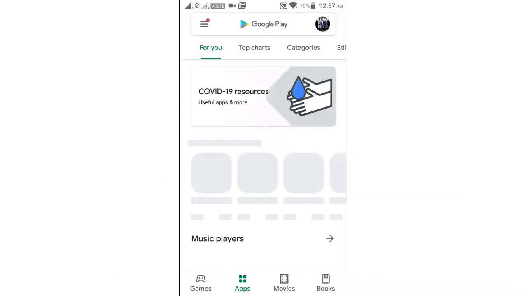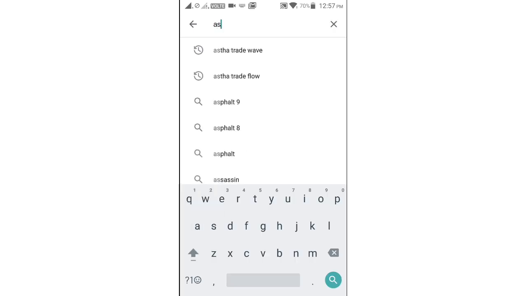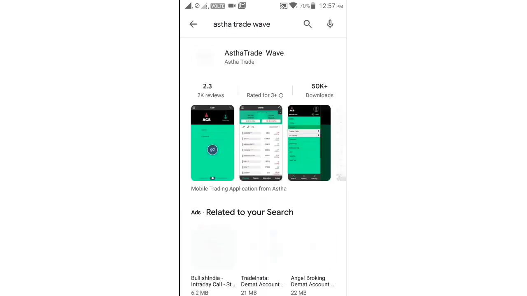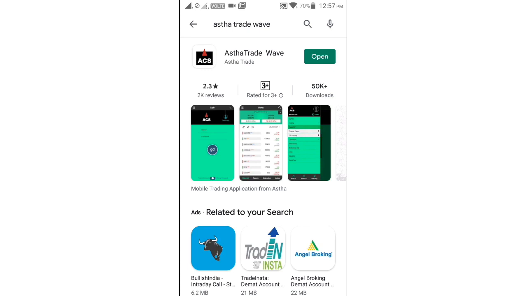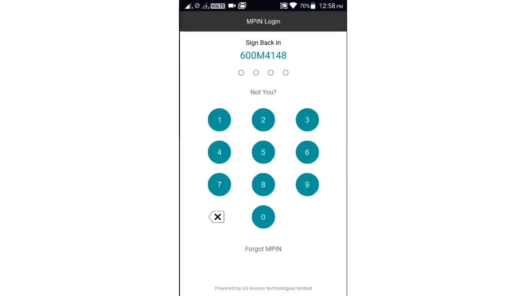Here I have opened the Play Store and I have typed here Astha Trade Wave. Here the result is coming. You can type manually Astha Trade Wave. Then after this will open. So from here you will have an option of install. As I have already installed it, I am just getting an option of open. So I am opening the application here.